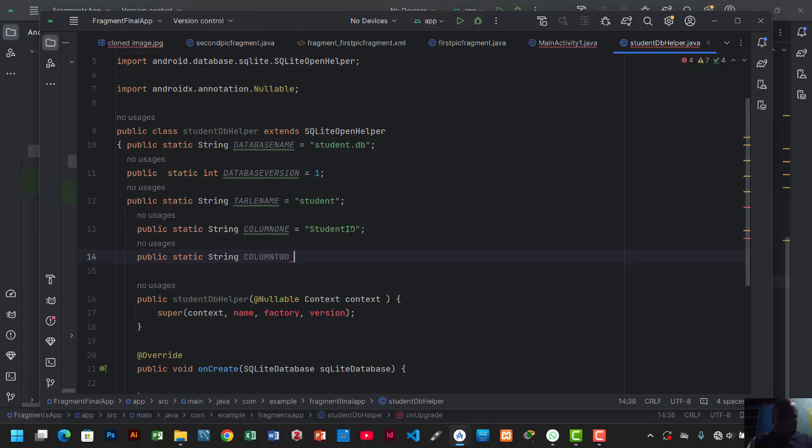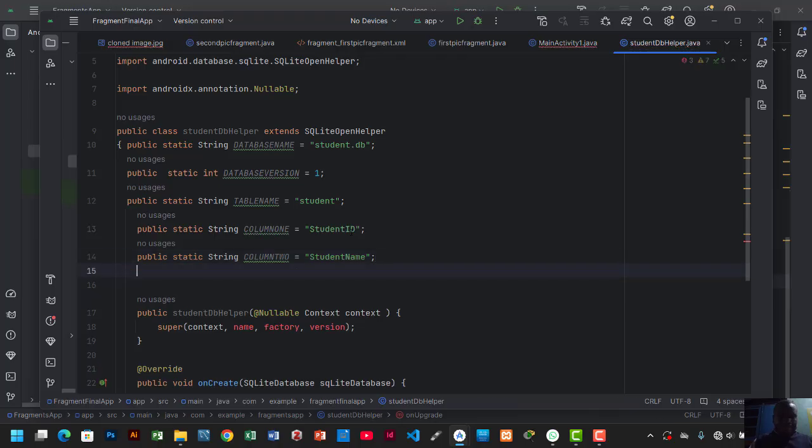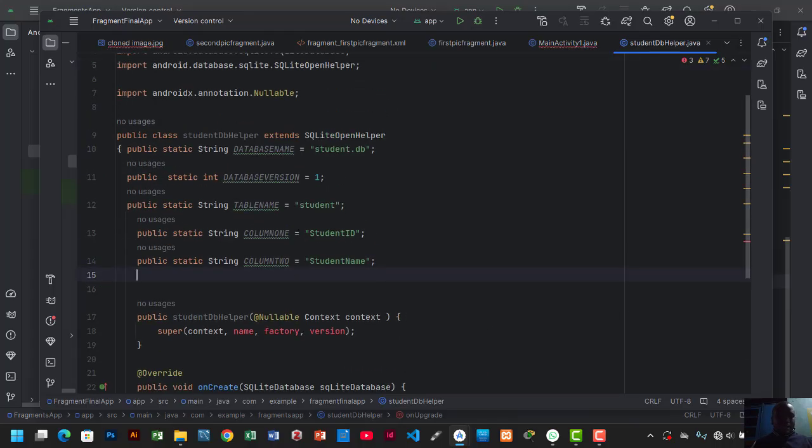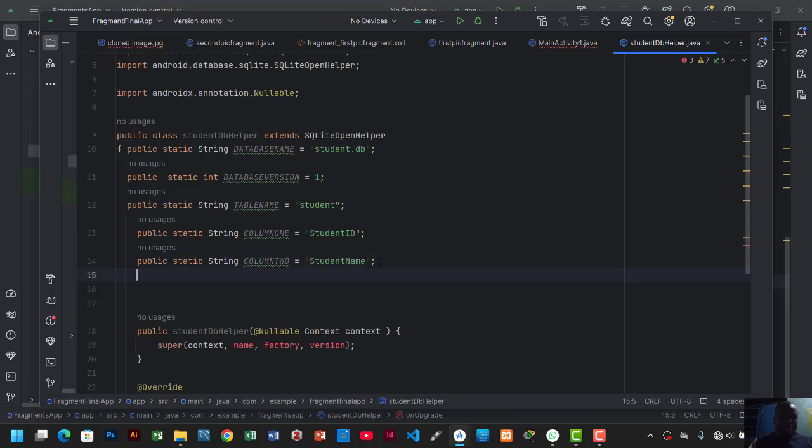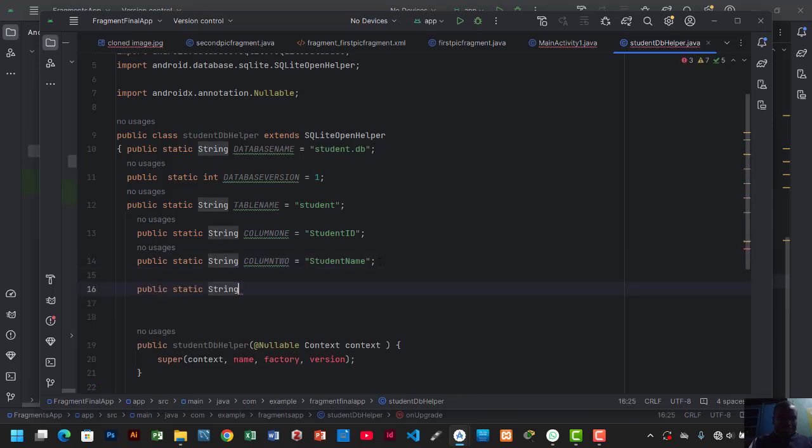Column 2 equals to, this is student name, maybe student name. You come out and terminate. Let us use 2 columns, but the table can be of more than 2 columns. I think to be brief. So after reaching here, everything is okay. You just again come and paste this word here.